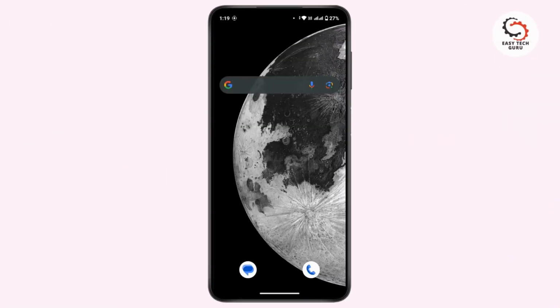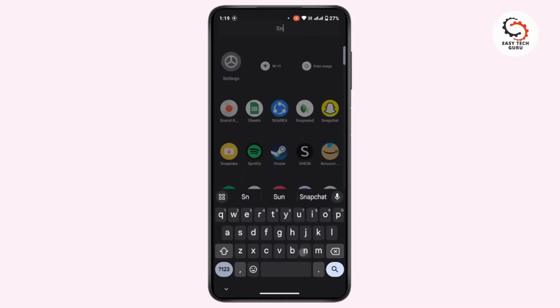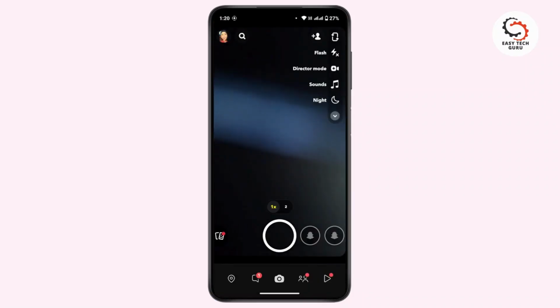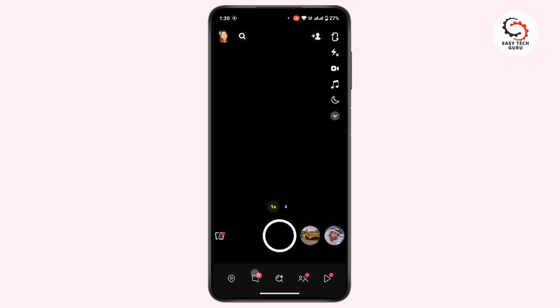Let's get started. First of all, launch the Snapchat application on your mobile device and make sure to log into your account. Once you're logged in, if you navigate to the menu bar at the bottom of this interface, there are a bunch of icons. There is a map icon, chat icon, search icon, profile icon, and then play icon. From there, to view if someone sent you a Snapchat, tap on this chat icon.